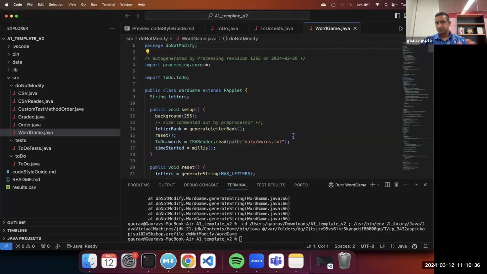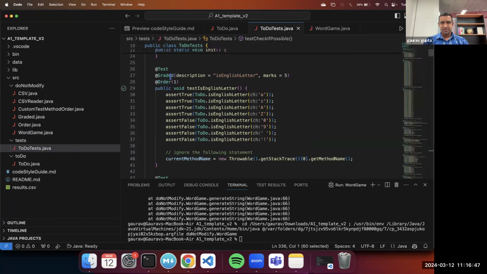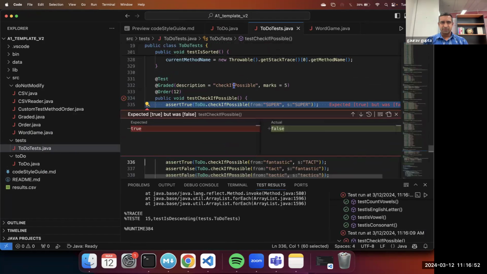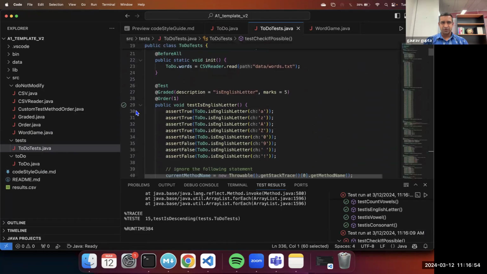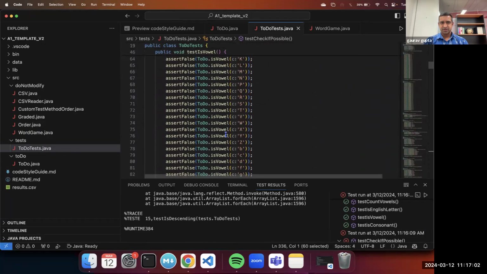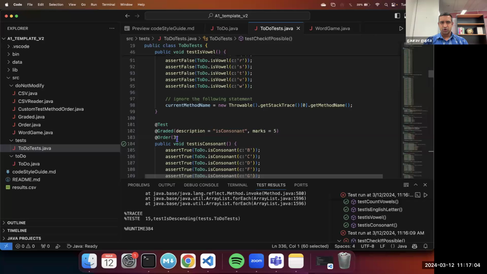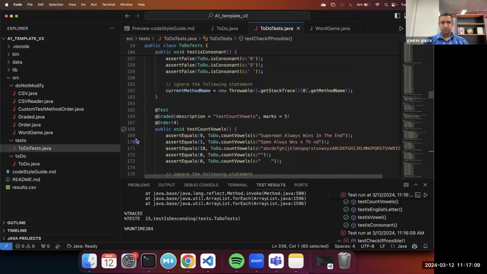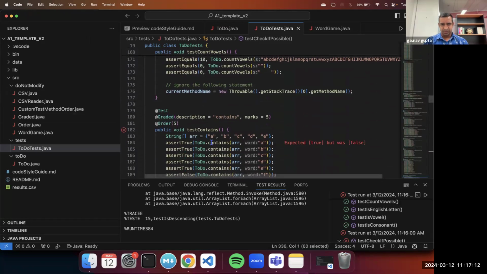All right. So been what, 2-3 minutes? I've just completed a couple of functions in ToDo up to count vowels. And now when I run the tests, you can see that some of them fail, but some of them actually pass. So the first test, which is English letter, passes. Is vowel passes. Is consonant passes. And count vowels passes as well. These are the ones that I've completed.